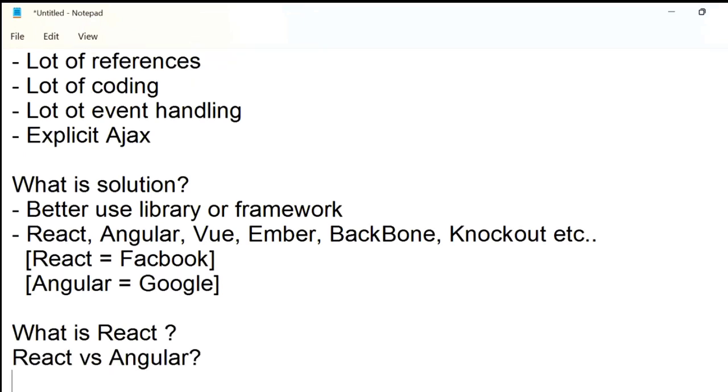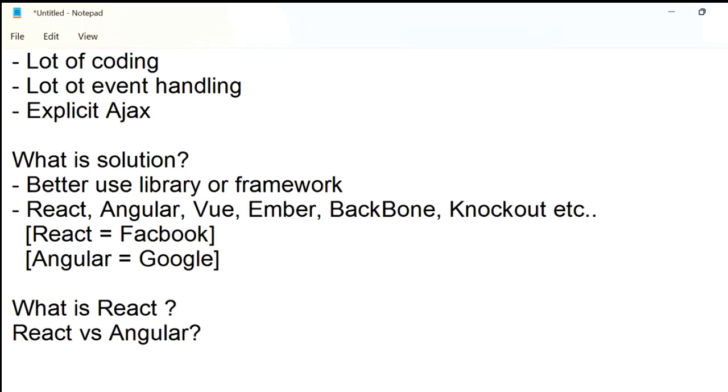So many times people ask this doubt: do I need to learn React or Angular? It is not React or Angular. It is React and Angular. A developer must have knowledge of both.